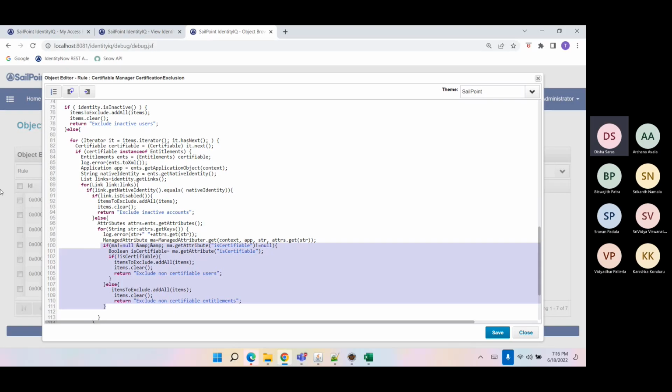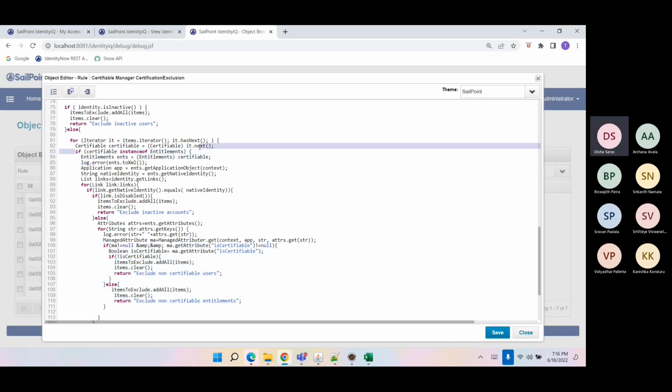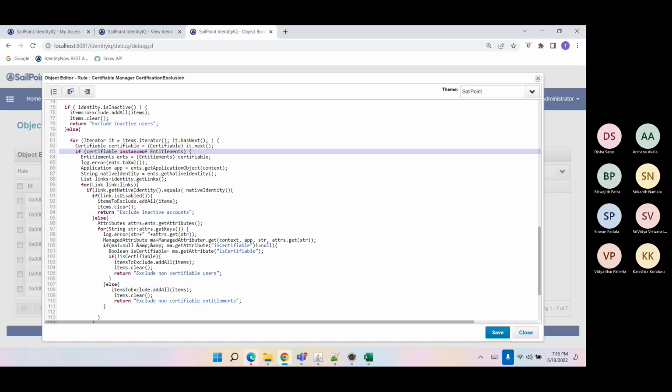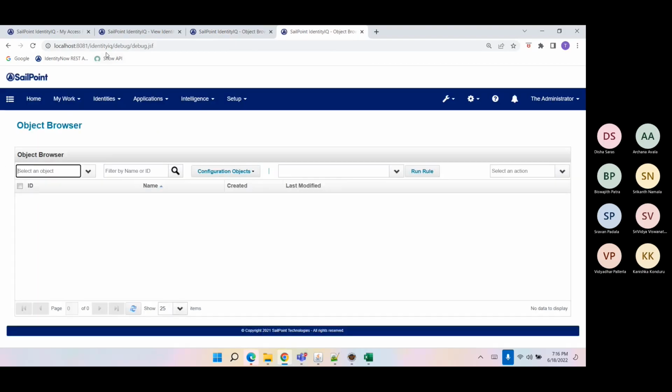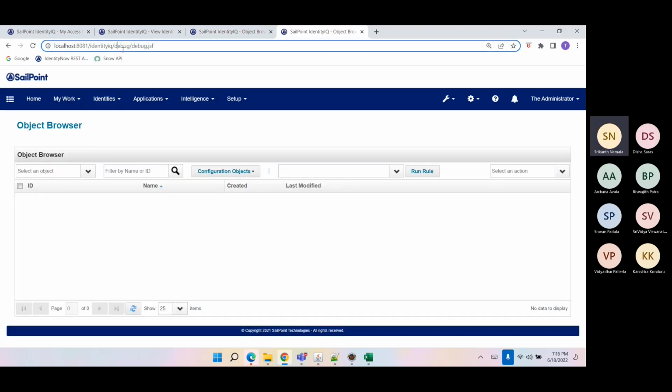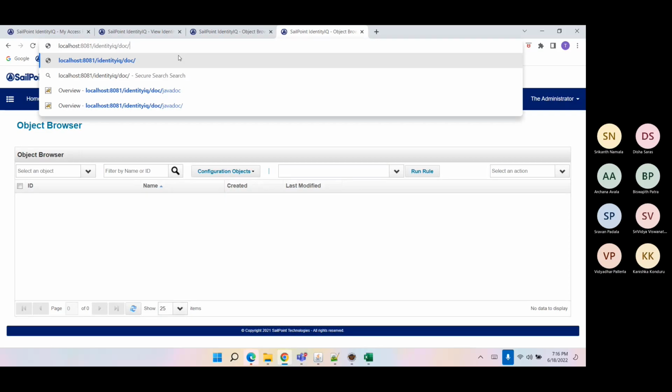This certifiable instance, right? It's going to change for each and every type. So this is not the same type I have on entitlement owner certification. And how do we know what are the different types? Sure.